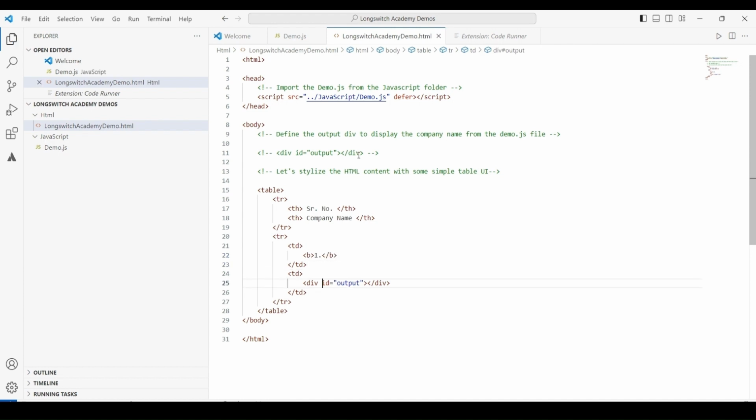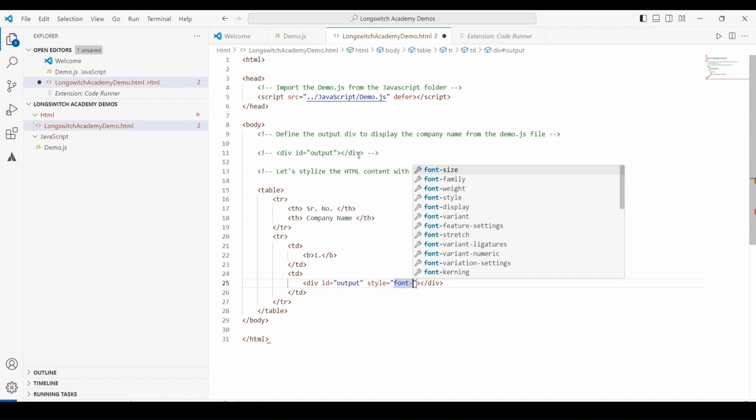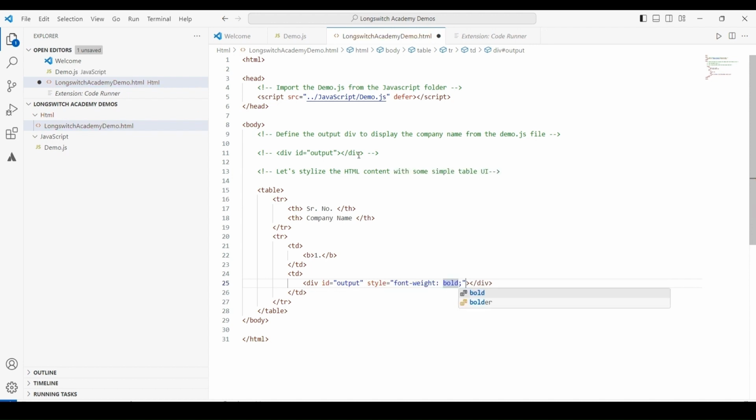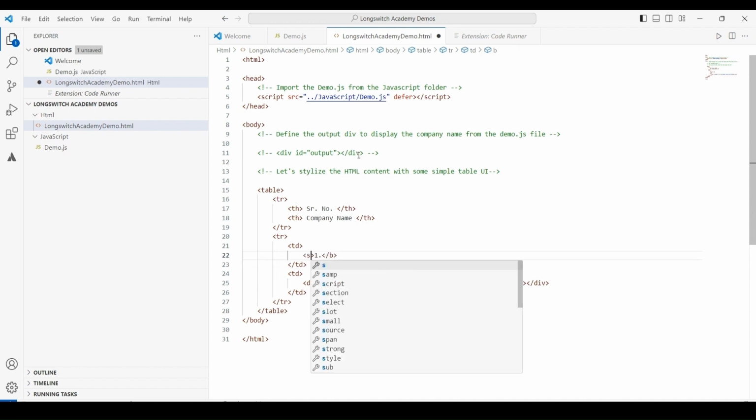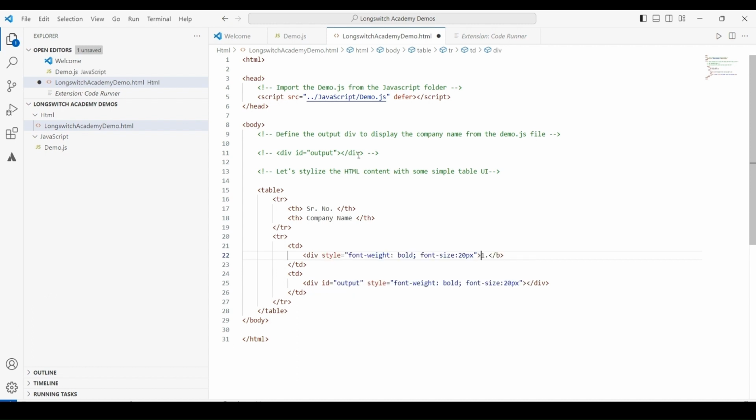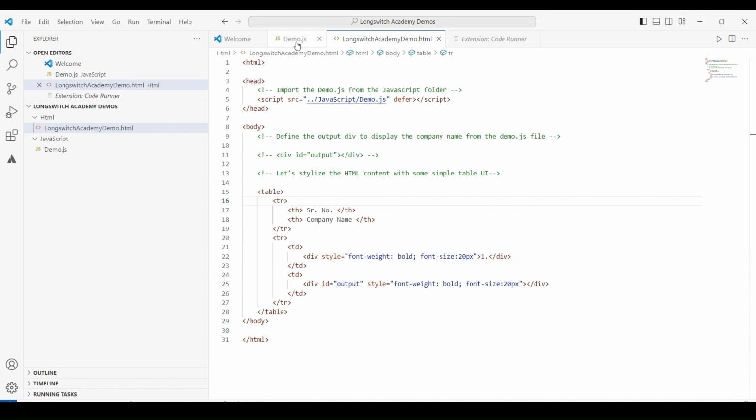And I'll add some more styling to my values, such as to this div. I'll use inline styling to define the font weight. I want to make it a bit bolder. Let's use some font size as well to enhance the size. I'll use a font size of 20 pixels, and let's configure the same styling for the first td as well. Instead of the B tag, let's use the div itself and the inline styling. So now we are done with the styling.